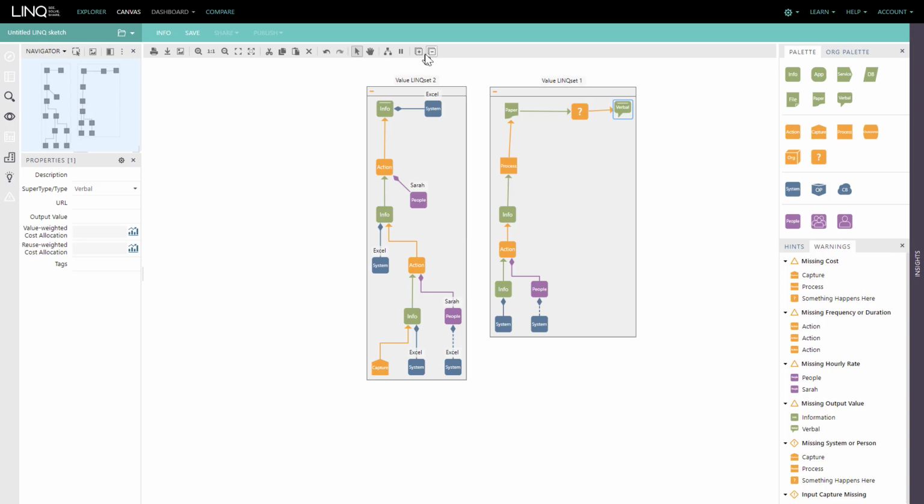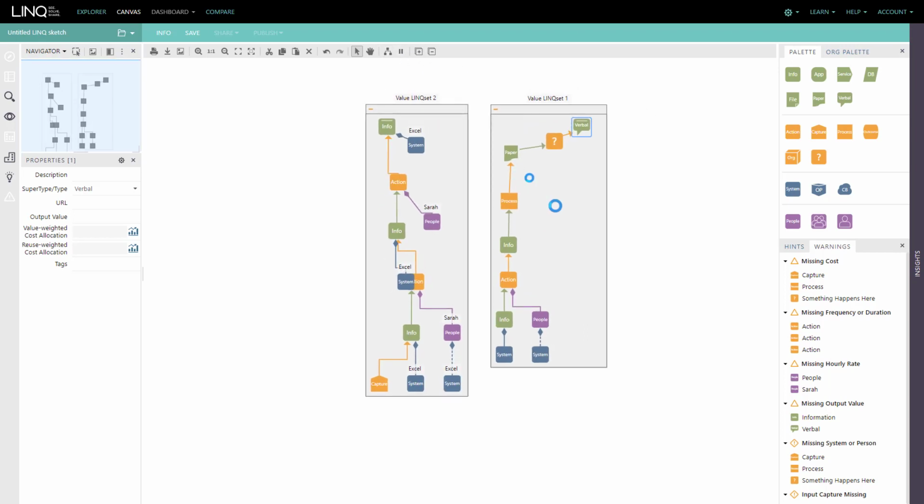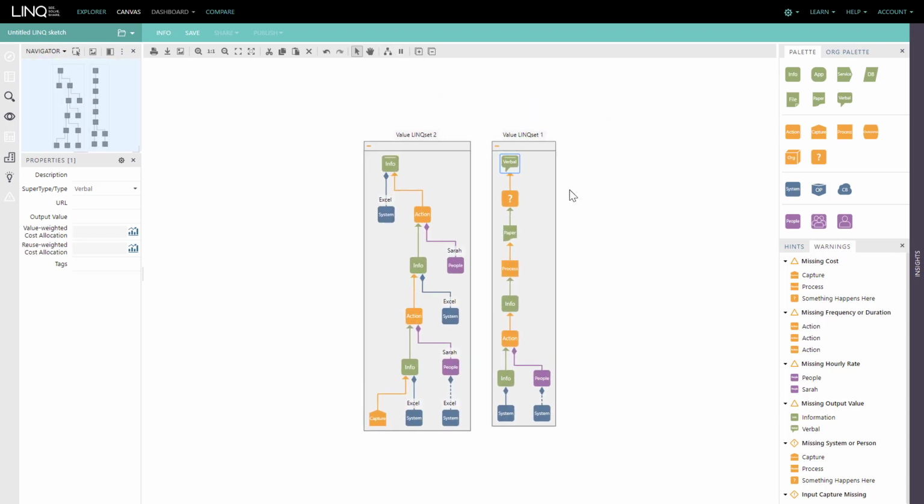I might get to the point where I've built my initial model and I've missed a step. And so there is a way to very quickly be able to insert an information and action node pair into my process flow that I'm modeling. So there are a couple of ways of doing this. The first is to drag an information or an action node out of the palette and hover it over the link between the two nodes.